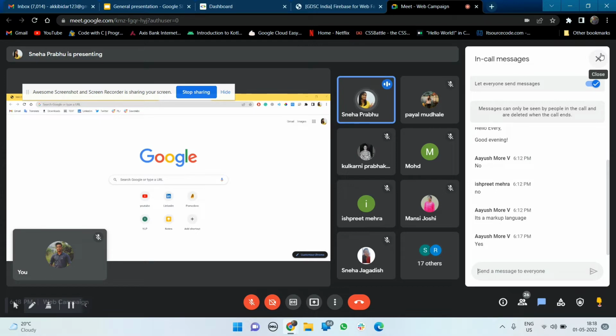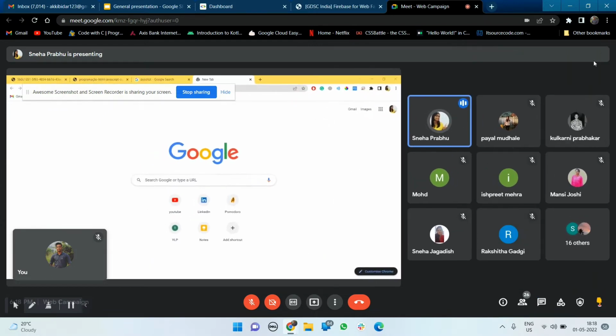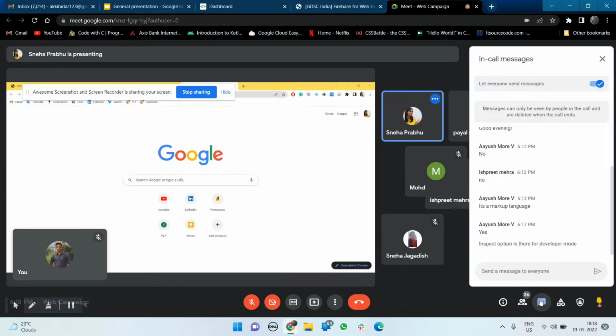Ayush, Akshay, I know you're active, but can Ayush tell, because he's in the text? Can you just unmute and tell? Yeah, it is there in developer mode. Okay, yeah.